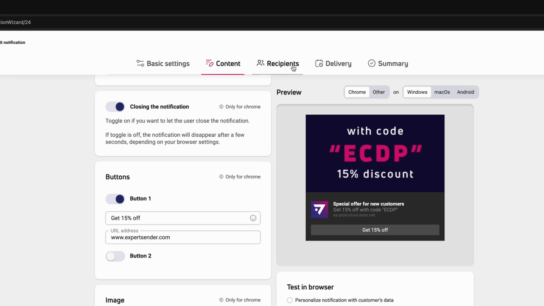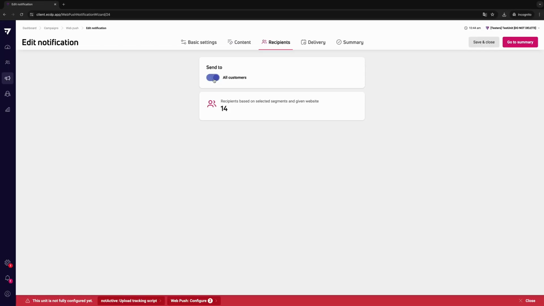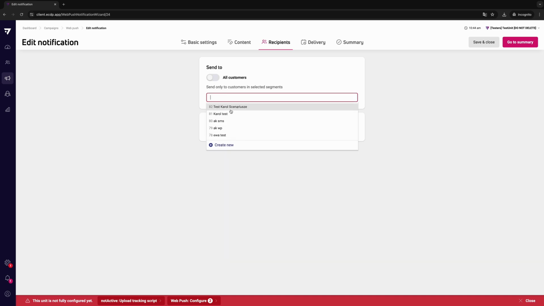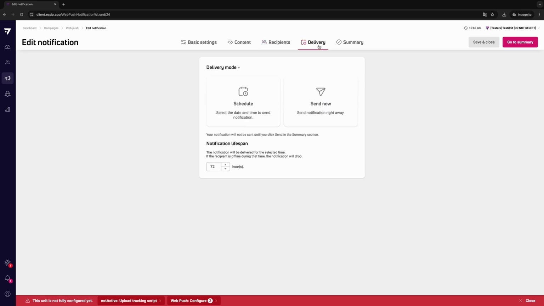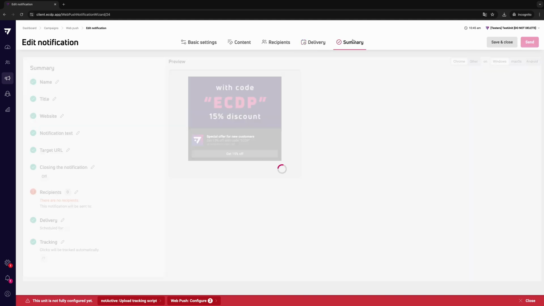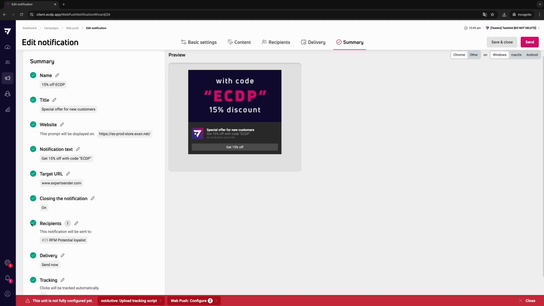In the Recipients tab, select whether the notification should be displayed to all customers or only to selected segments. The next step is sending your web push. You can schedule it for a specific day and time or send it now. To do this, go to the Summary tab and check whether all web push elements are set up correctly. If they are, click Send.